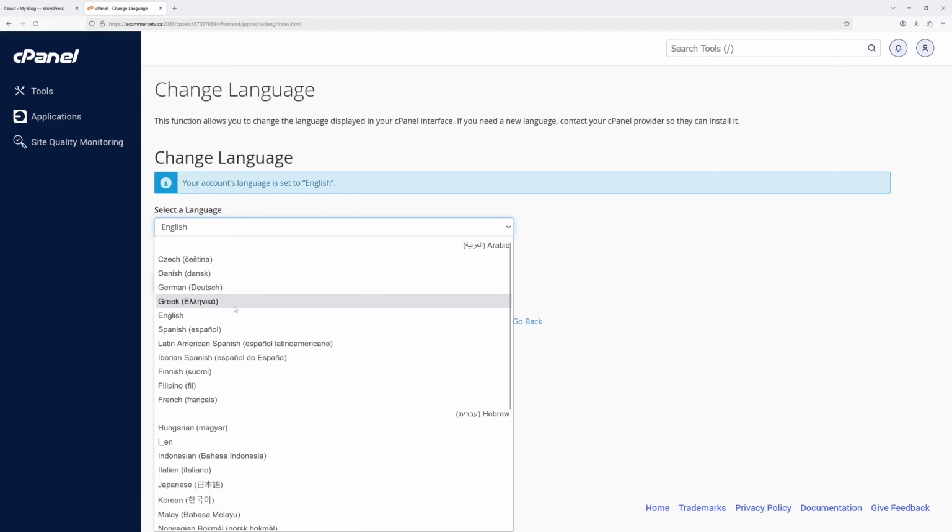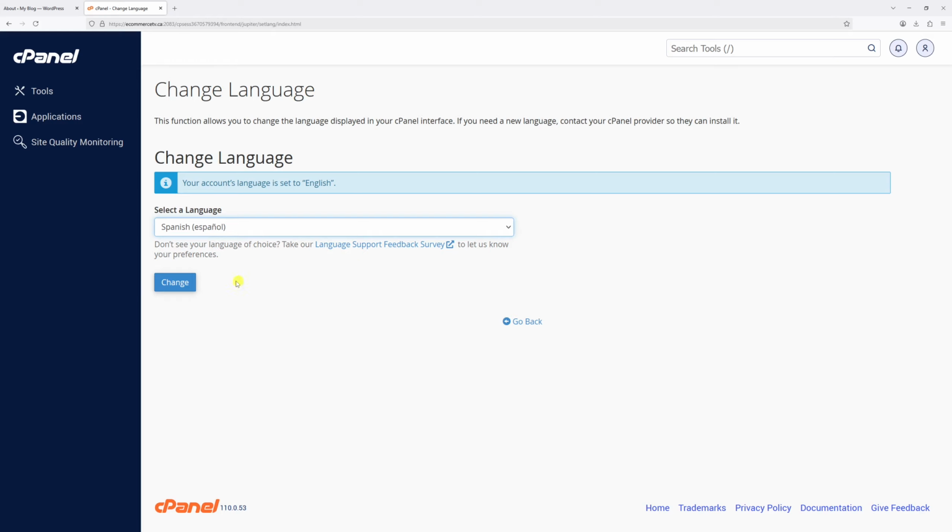By default, it's set as English, but let me change it to Spanish. And finally, click on Change.